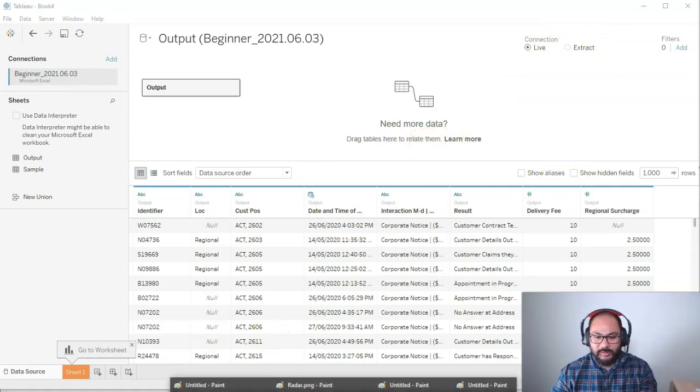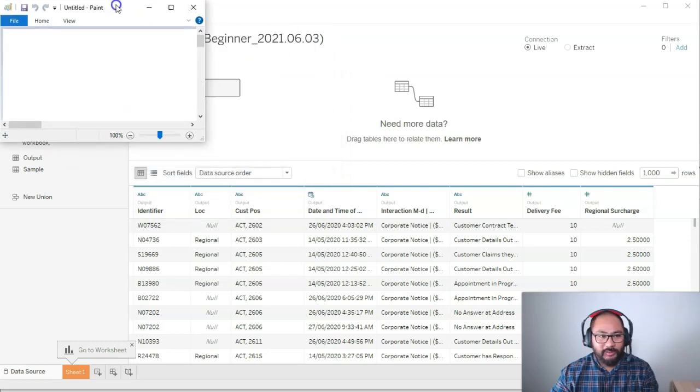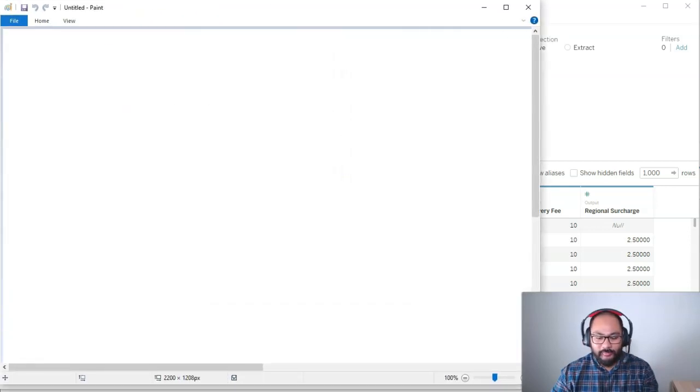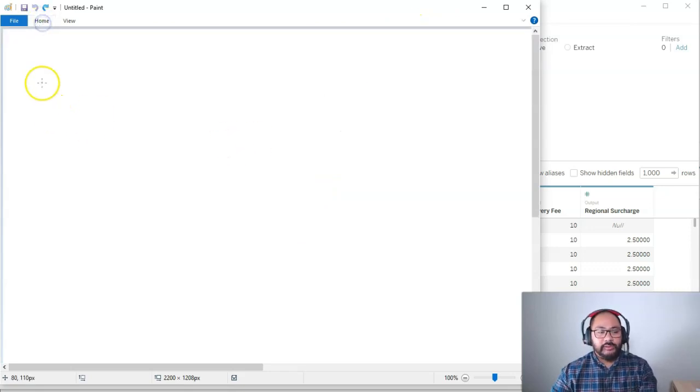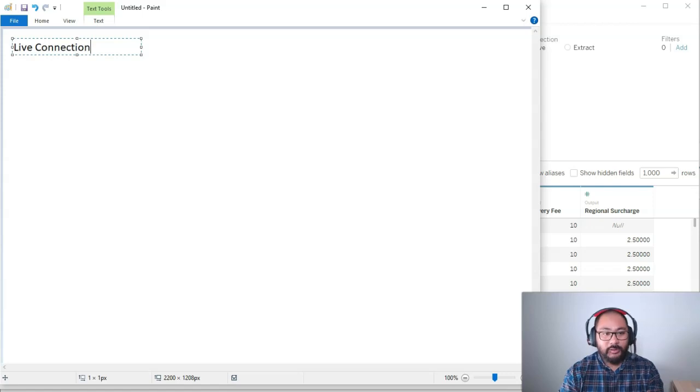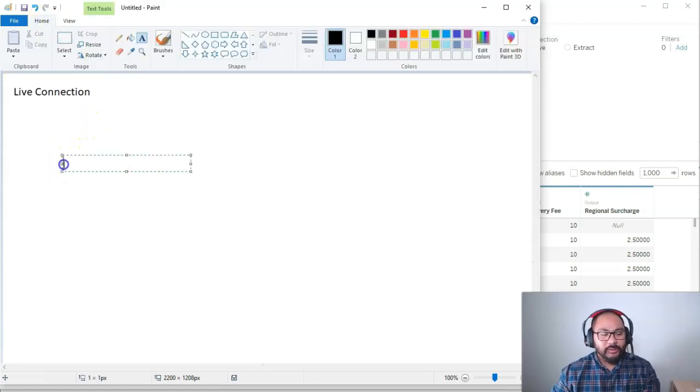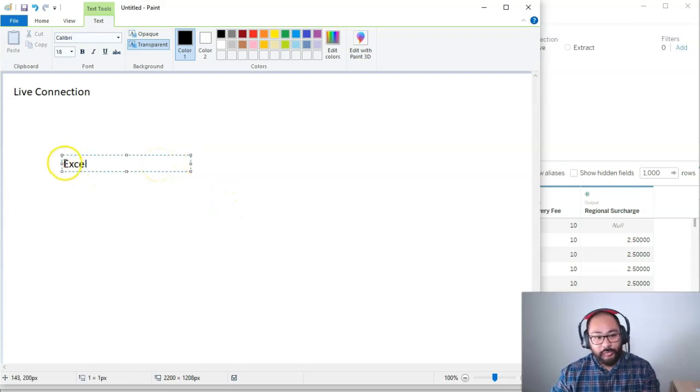Let's bring our trusty, super artistic Microsoft Paint over here, and let's talk about live and extract. Okay, let me get my drawing tool. Let's go red. All right, so for live connection, basically what happens is you've got your Excel data set here. There's a typing tool here. So let's go live connection. So you got your live connection there, and we have the Excel file. So basically your input. Let's call it input Excel, but your input can be all sorts of things.